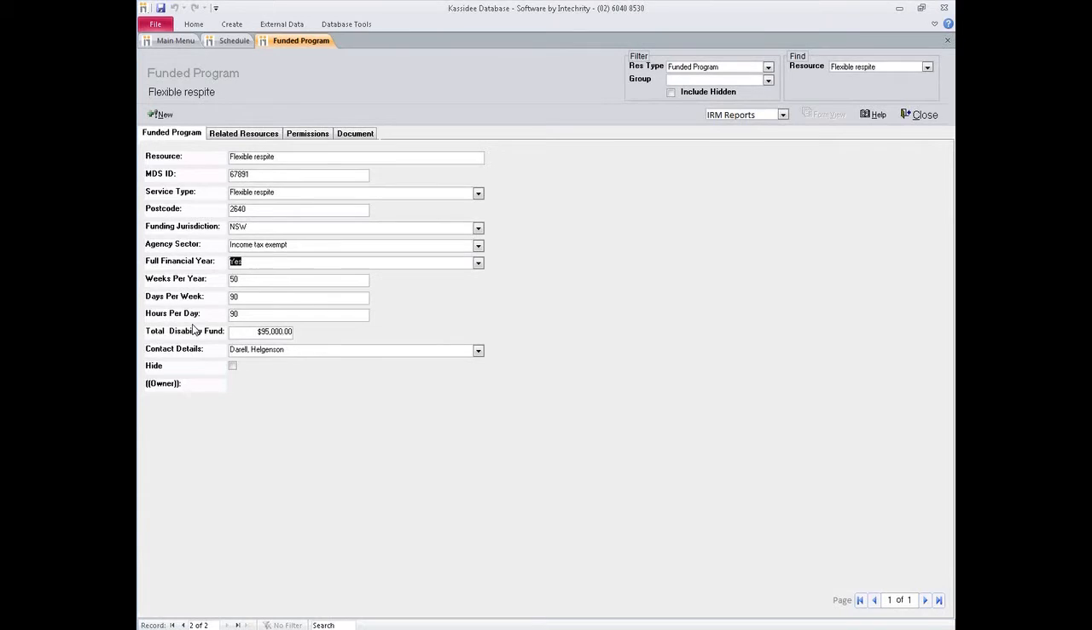They need to be set up for your funding program, and the total amount of money that you've been given for that funding stream. The contact details here comes from your staff section, and that's the staff member that Disability Services would contact if they needed to talk to you about that funded program.